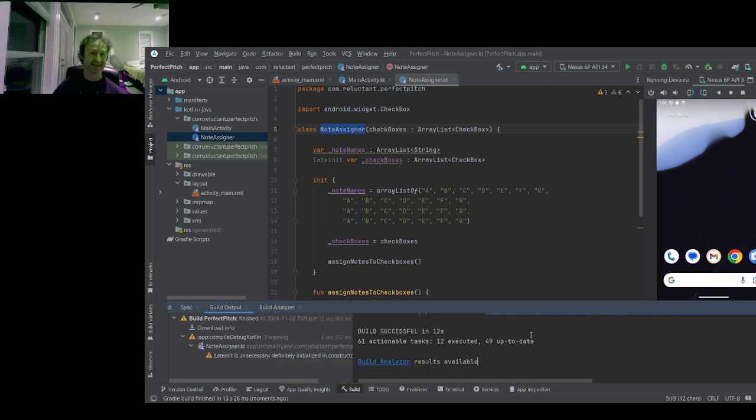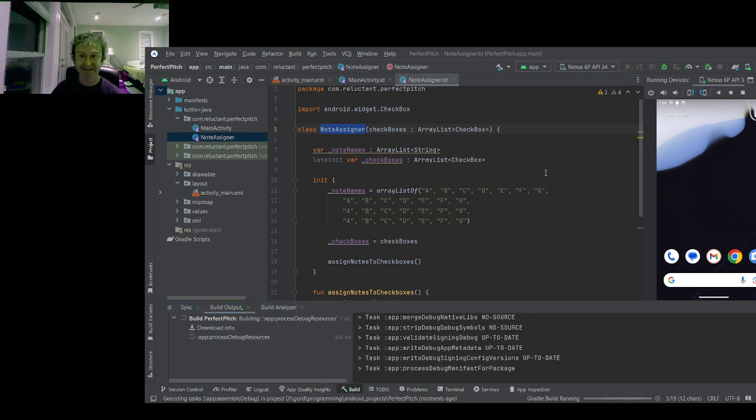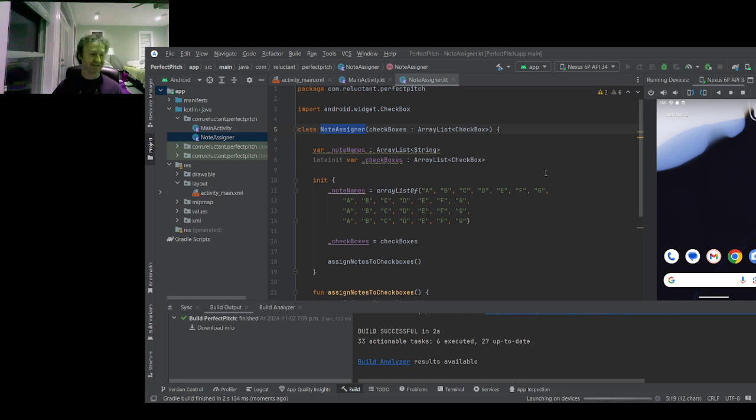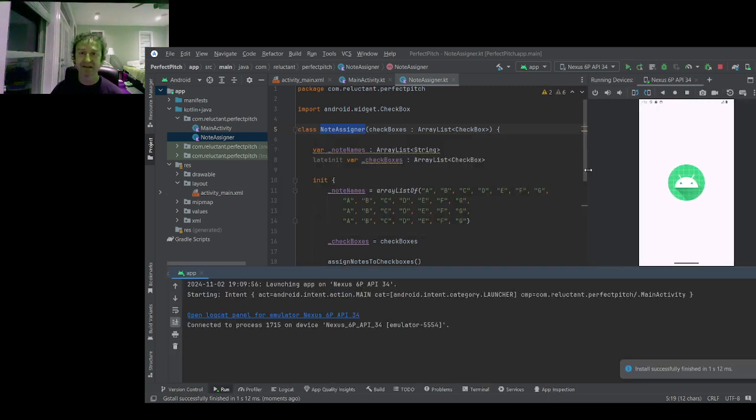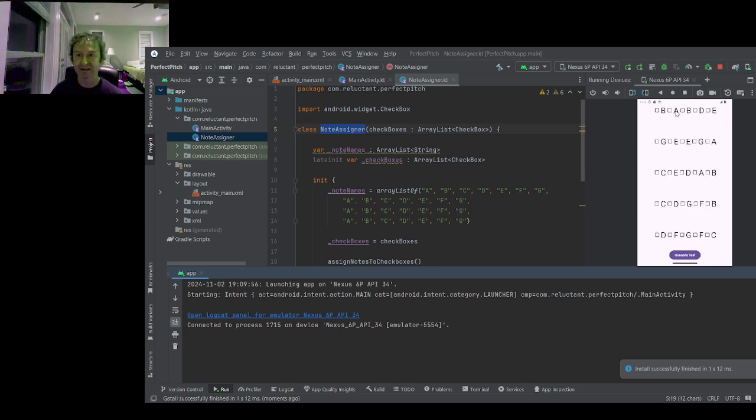Okay, so build was successful. Let's see if this thing crashes and burns, or if it actually occurs correctly the first time. Okay, well, we got random letters. Let's see if the button works.